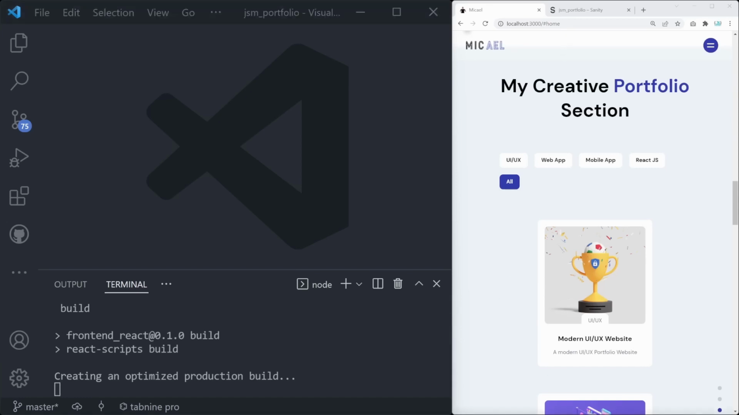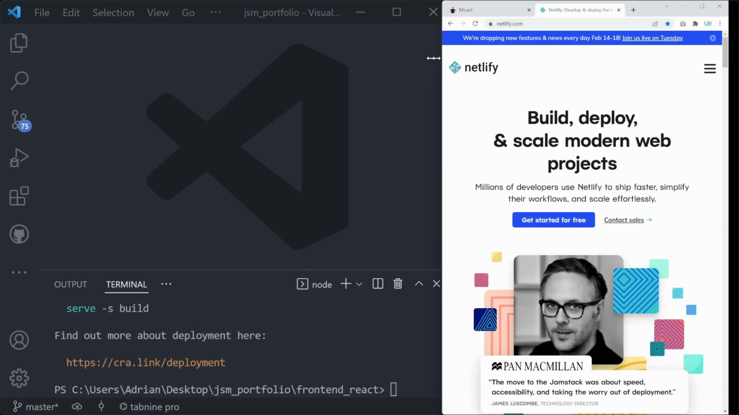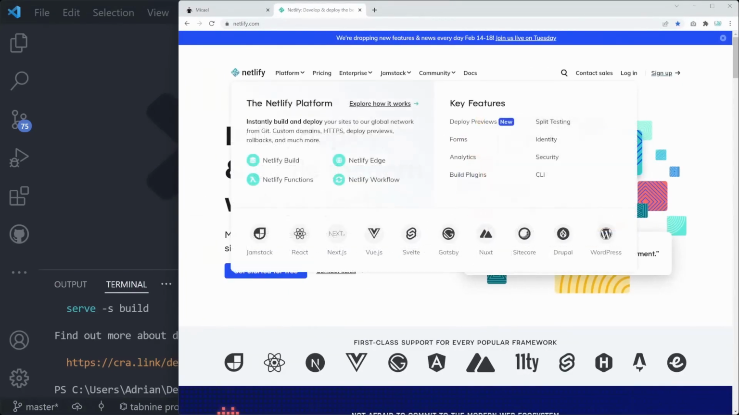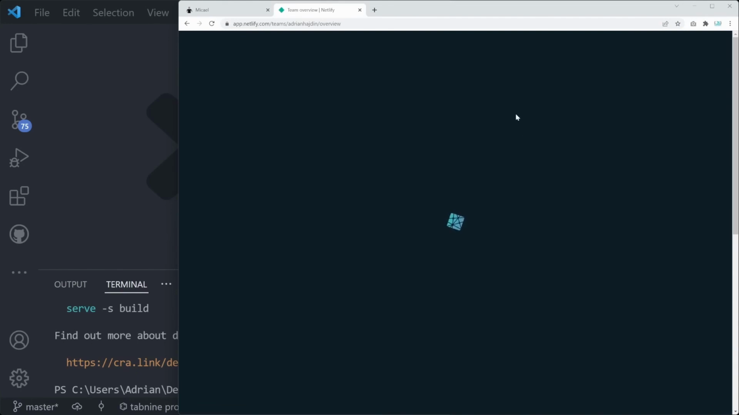Even better, while that is going on, let's go ahead and open up the Netlify page. Netlify.com is what we're going to use to deploy our React application. It is incredibly quick. So let's go ahead and log in.